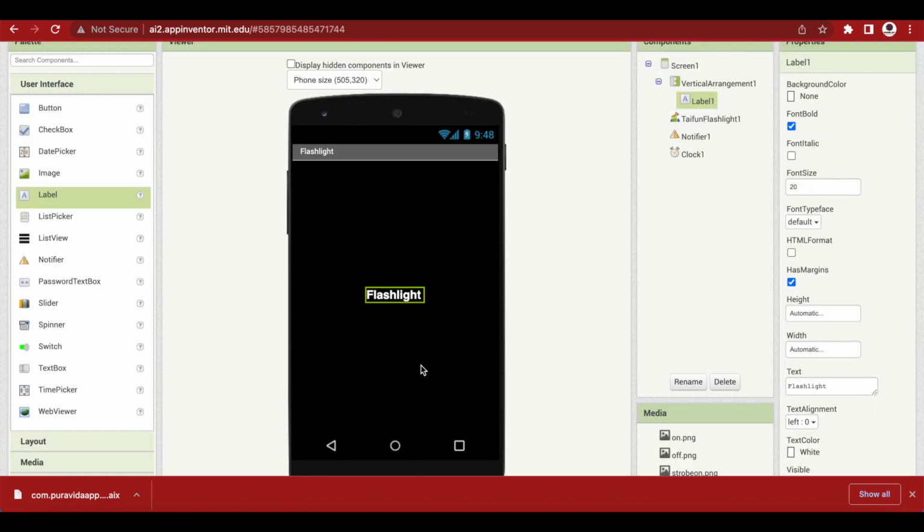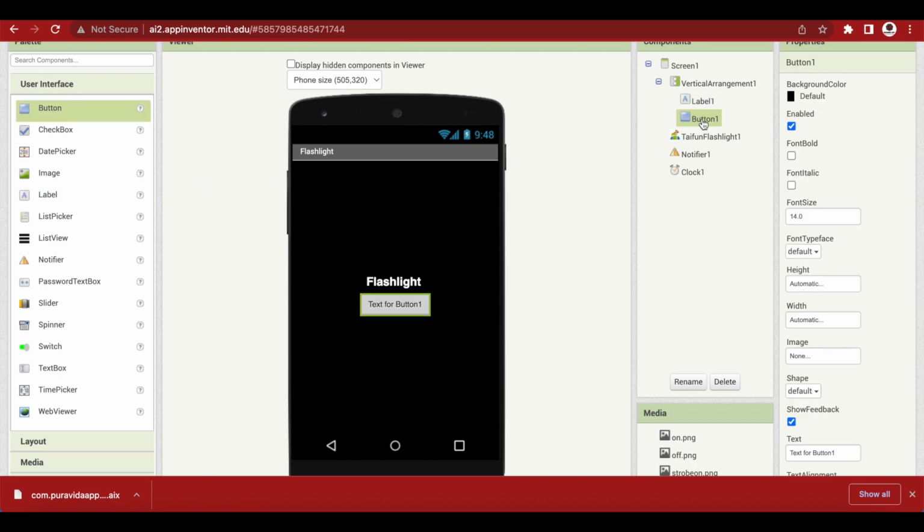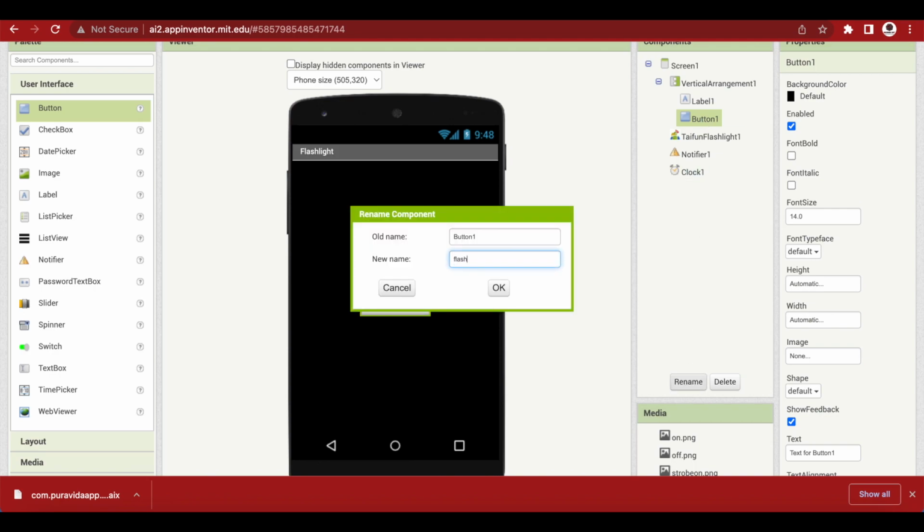You can obviously design your user interface the way you want to do it. So I'm designing a very simple but attractive interface. You can design your own interface. So we have a label. Now I'm going to add a button. So I'm just going to go to user interface and drag the button and drop it here. I'm going to name it appropriately. That is very important. So the name is flashlight button because this is for our flashlight.